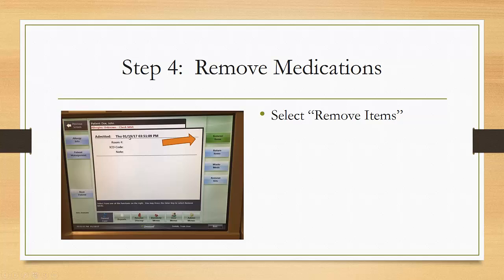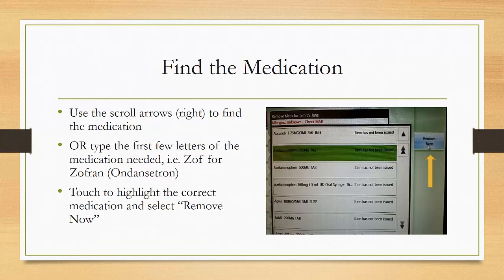Next, you'll start removing medications. There's a green button that says remove items up in the upper right hand corner. You'll select that button. And then you need to find the appropriate medication that you're coming for. So there are scroll arrows up and down the side of the screen. You're welcome to use those, but for sake of time, I would encourage you to just start typing the first few letters of your medication.